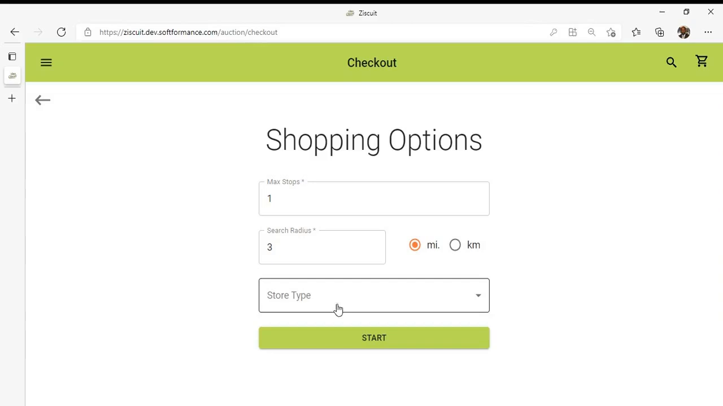So I'm going to go up. I'm going to put 3 stops, and then we have search radius, which you can denominate in either miles or kilometers. I have it now set at 3 miles. So from my primary zip code, 30305 that I entered earlier, 3 miles from that zip code is going to look for every store within that radius and compare the price for those 2 items I have in my cart.